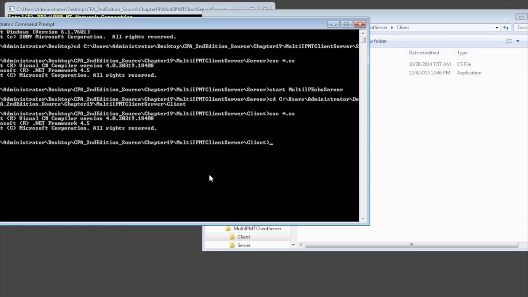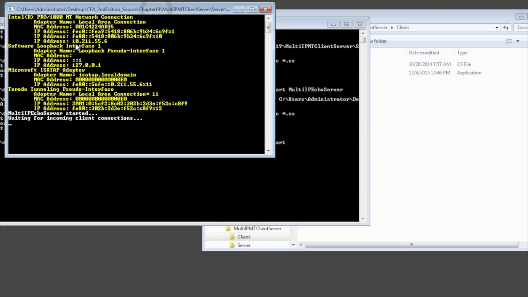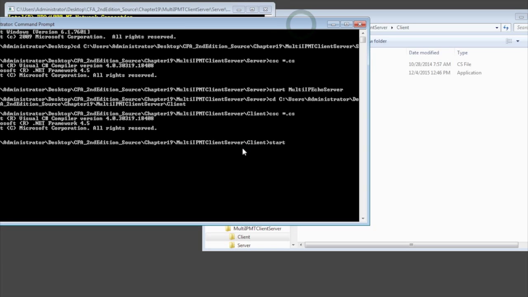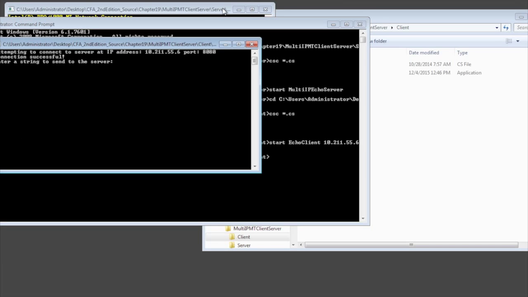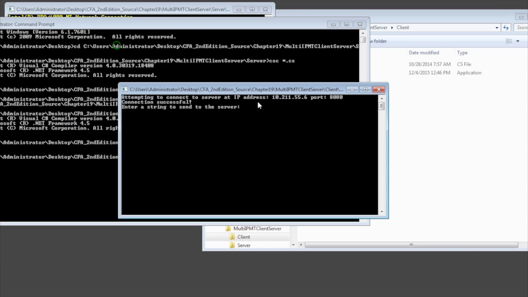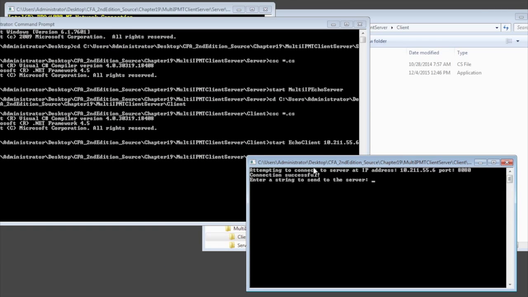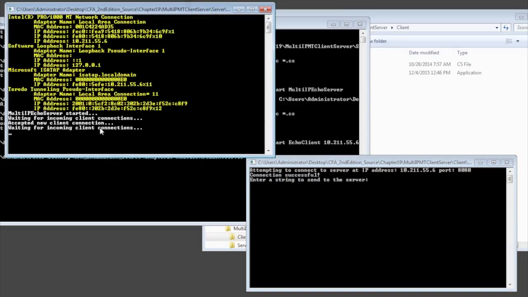So when I start this now, I should be able to connect to 10.211.55.6. So start echo client 10.211.55.6. When I hit return, I should power up. You'll see the printout there, attempting to connect to a server at 10.21.55.6. I should have got a connection, and I did.